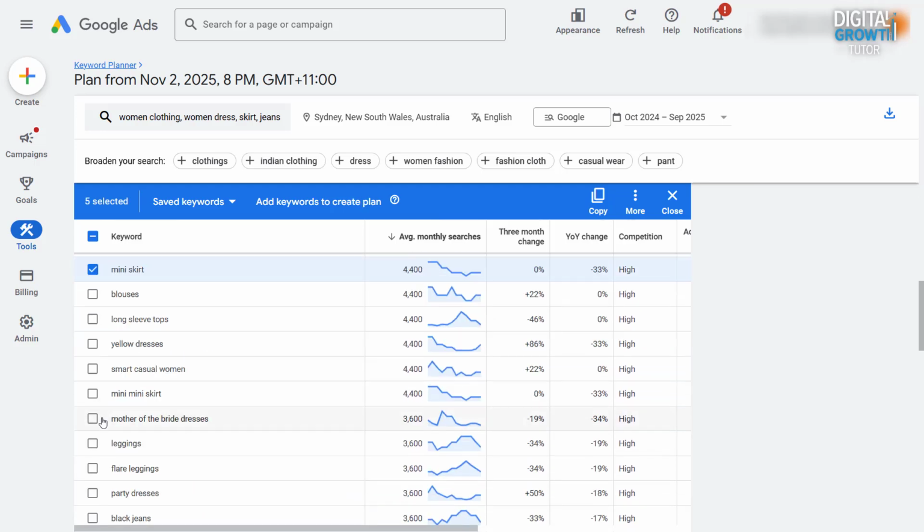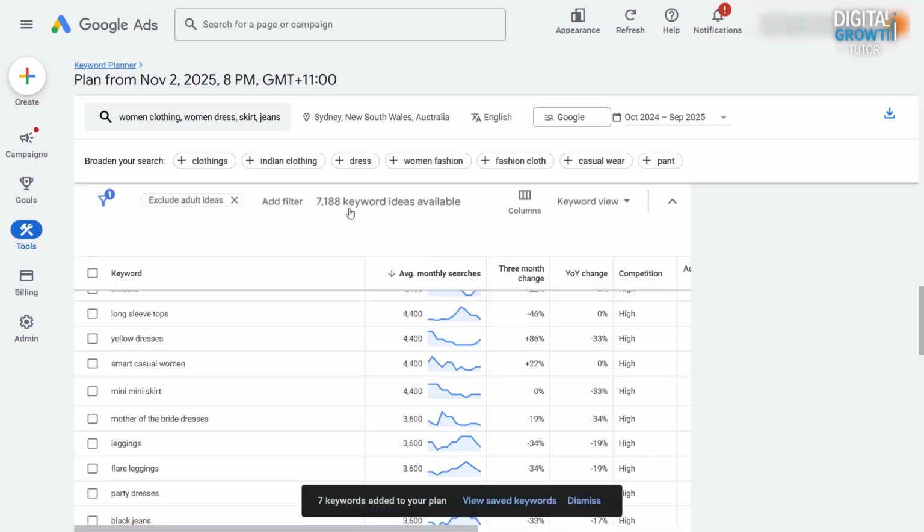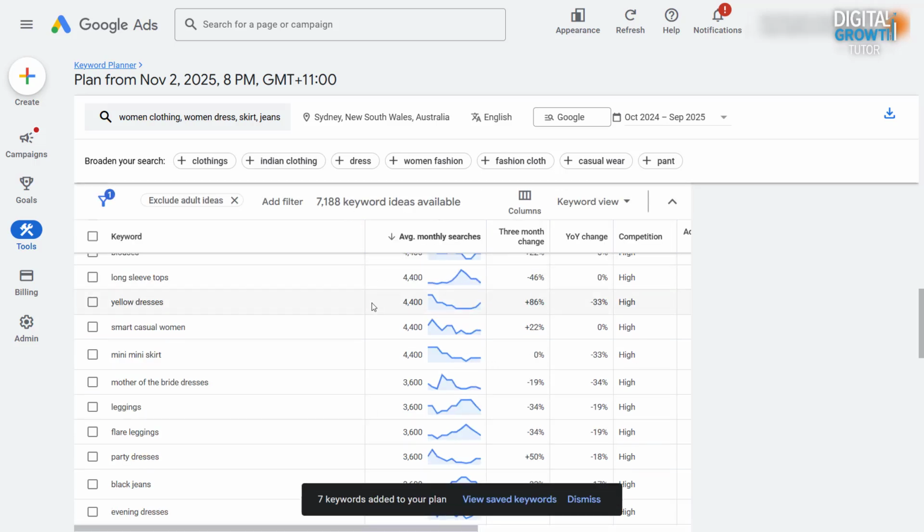Once you've found your best keywords, check the boxes beside them and either add them to your plan or download the list to use later in your campaign. And that's it. You've learned how to use Google Keyword Planner to find profitable keywords for your business.